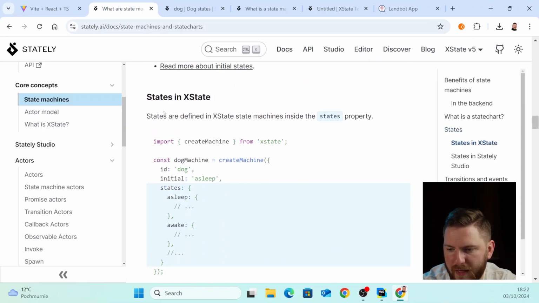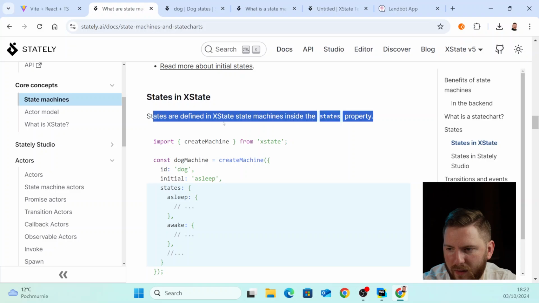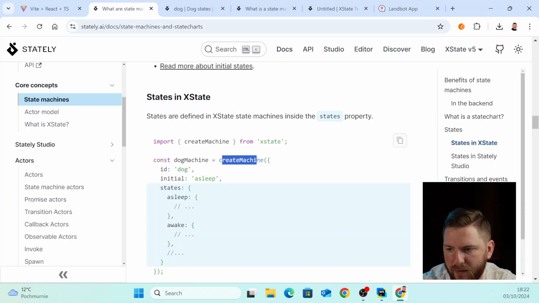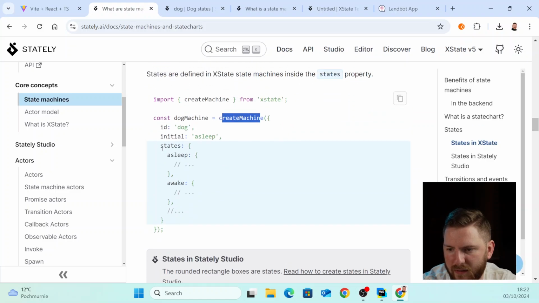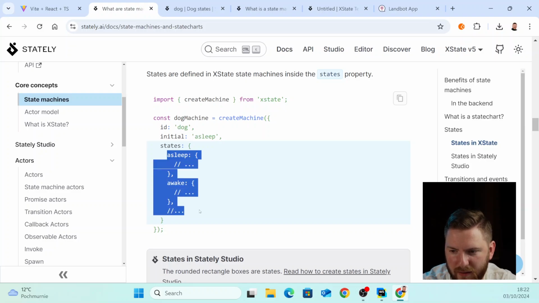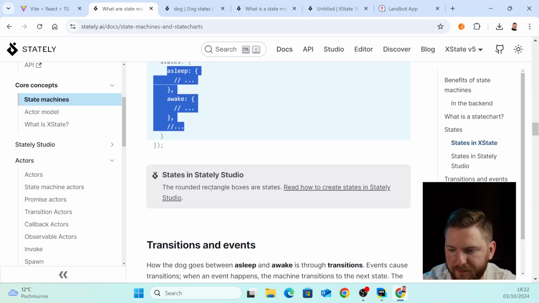Okay, so that's how it looks in the code. States are defined in XState state machines inside the states property, right? So createMachine, and then it has an initial state, which is asleep, right? It has an ID, and it has all the states as children objects.